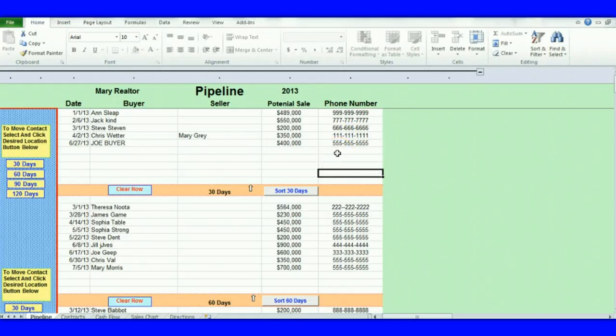The whole idea of this is that every day you're going to open this pipeline up. You're going to take a look at your buyers, your sellers, and you're going to give them phone calls. You're going to stay in touch with them. This is going to keep you proactive. This is going to keep you knowing what you're doing and where you're going. Very important. Rather than just sitting there doing nothing, you should open this form and make some phone calls. It's very, very important to be proactive in this business.